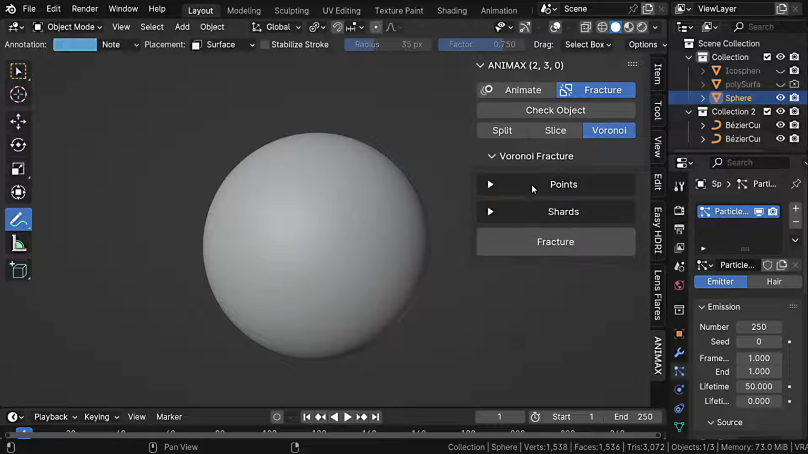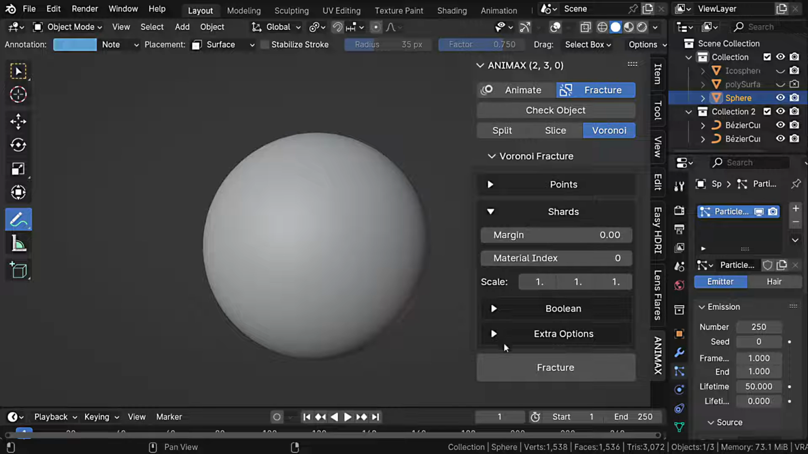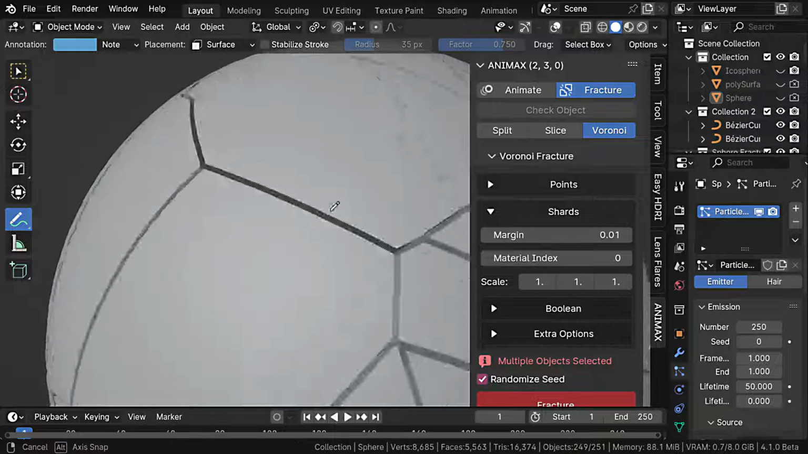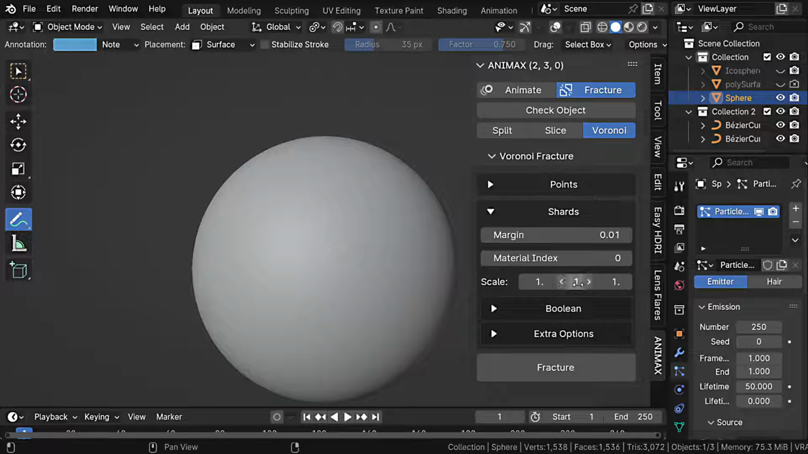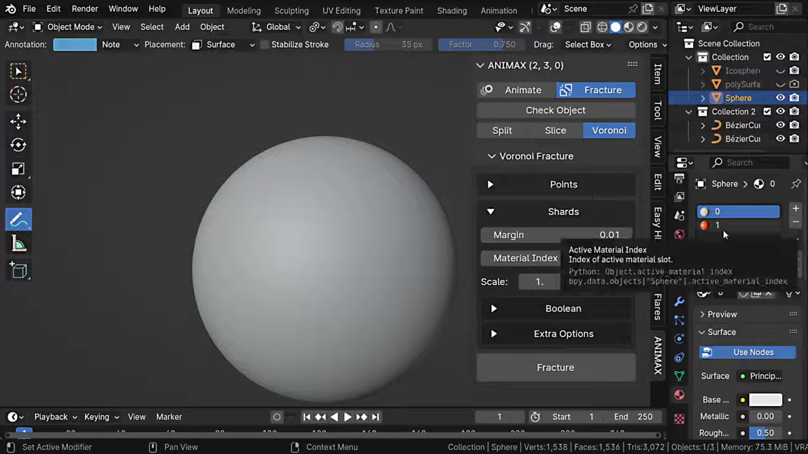In the shards panel, you have more control over the shape and look of the shards. For example, you can add a gap between the shards using the margin parameter. And like the other tools, you can assign a different material to the interior faces.